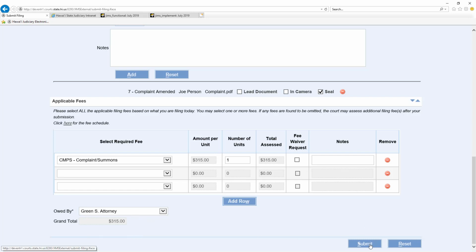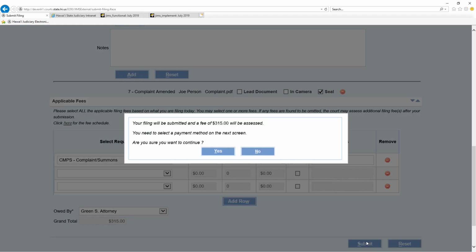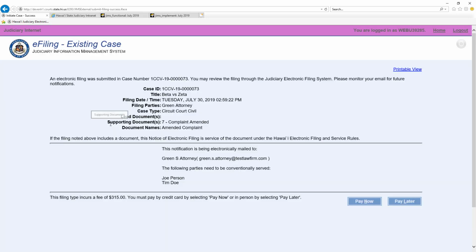Once you click Submit, there will be a pop-up if any fees were assessed. It will ask you to continue, so click Yes. Once you click Yes, the system will display a notification page similar to the one that you received when creating the case. You will notice your case ID, the short case title, the details of the filing date and time, the filing parties, the case type, and then any documents that you added during this filing.